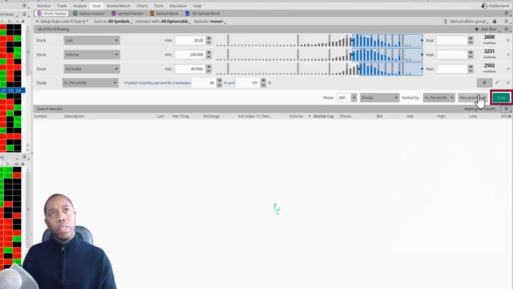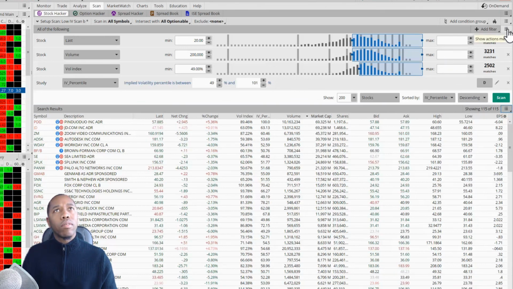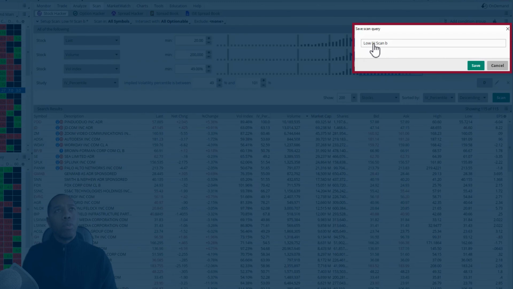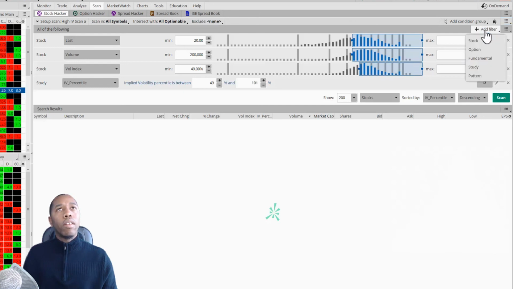So this is without the filter. When we do it without the filter, now we have 115 stocks here. We got 115 stocks. And what I want to do is save this scan query to High IV Scan A. So we're going to save that. Now let's go back and bring back in our MACD here.